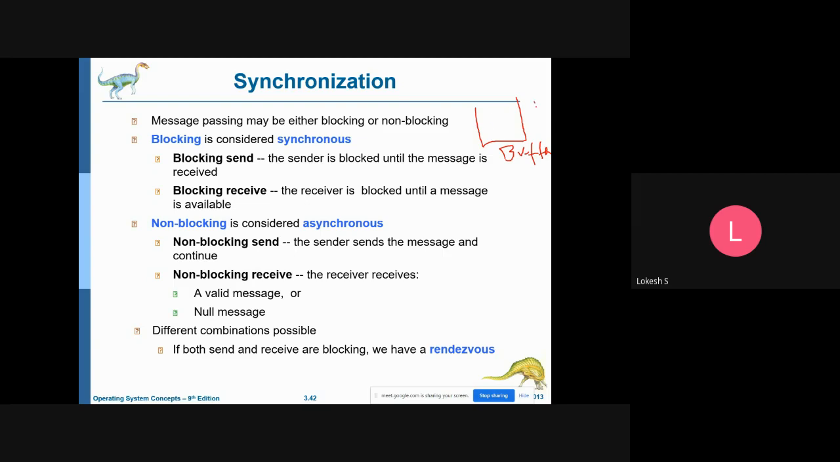Blocking is like this: if your friend is writing, P0 is a process, and one more friend is P1. P0 will block the paper and complete all the work in the assignment. He will not share it. Once he has completed it, only then will he send the assignment to P1. Then P1 will write and submit it. So blocking is considered synchronous. In blocking send, the sender is blocked until the message is received.